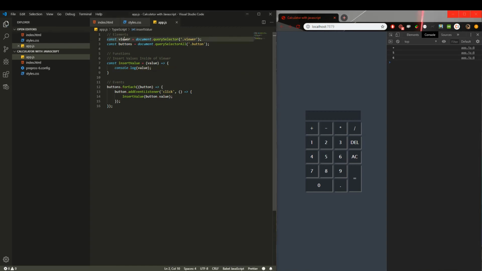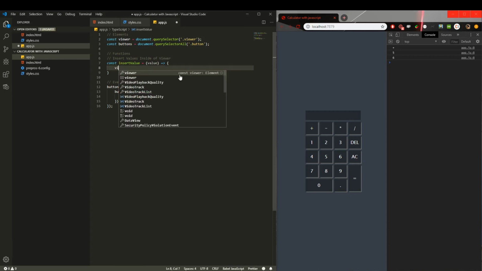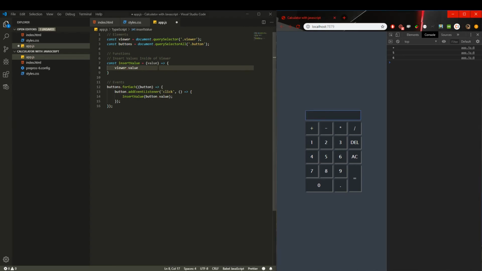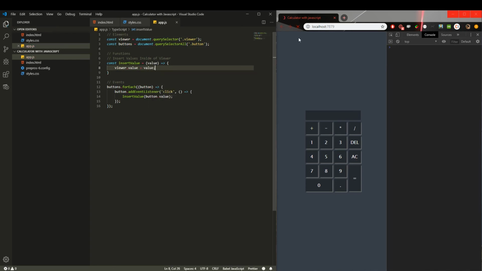So now, as I also have my viewer here, I can do something like this. I can grab my viewer and the value for the viewer. As you know, there is a value on the input field, right? And I will set it equal to the value that I'm getting from the button that is clicked. So now if I click on plus, you can see the plus sign here. If I click on 5, there is a 5. If I click on 4, there is a 4. But I don't really wish to click on 1 plus 2 and have no plus and no 1. We lost those values, right?